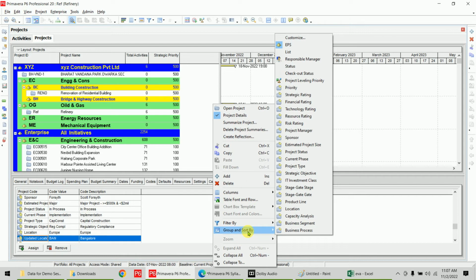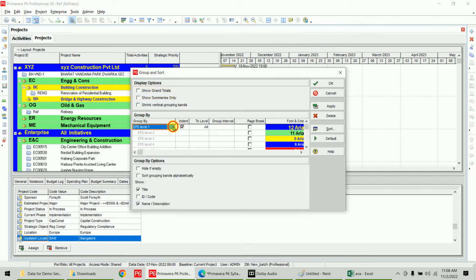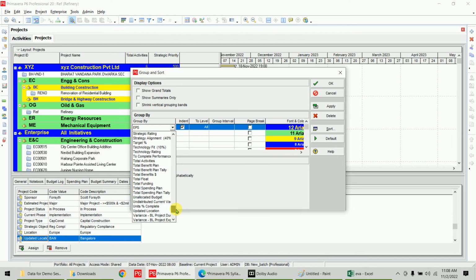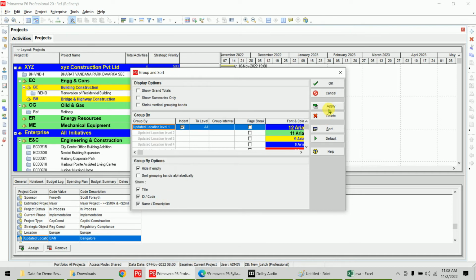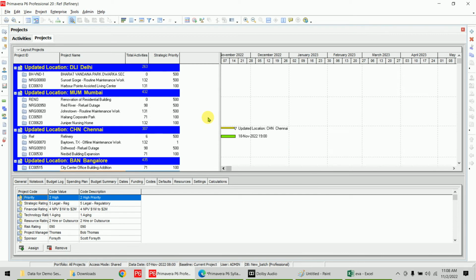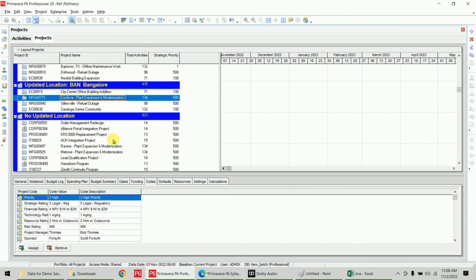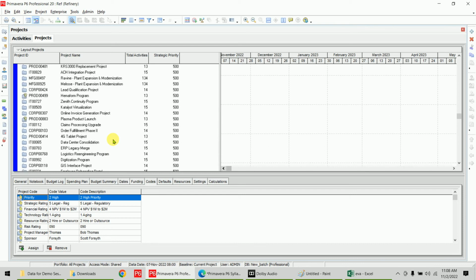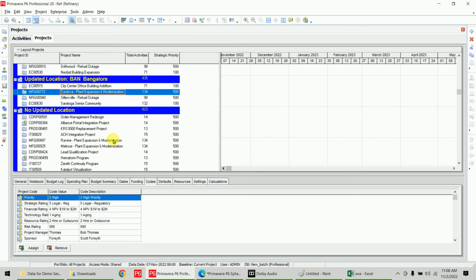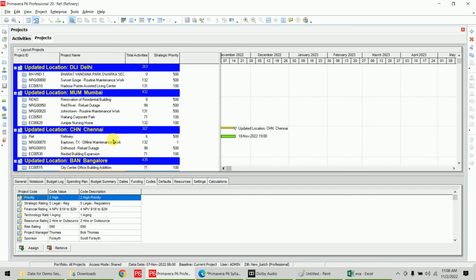Okay, now you can find your customize group by EPS. You can search over here for updated location. Okay, select this one, now apply. Now you will find these are in Delhi, these are in Mumbai, these are in Chennai, these are in Bangalore, and no updated location. That means we have not assigned any updated location code to these projects. So you sorted data according to your category or according to your need.